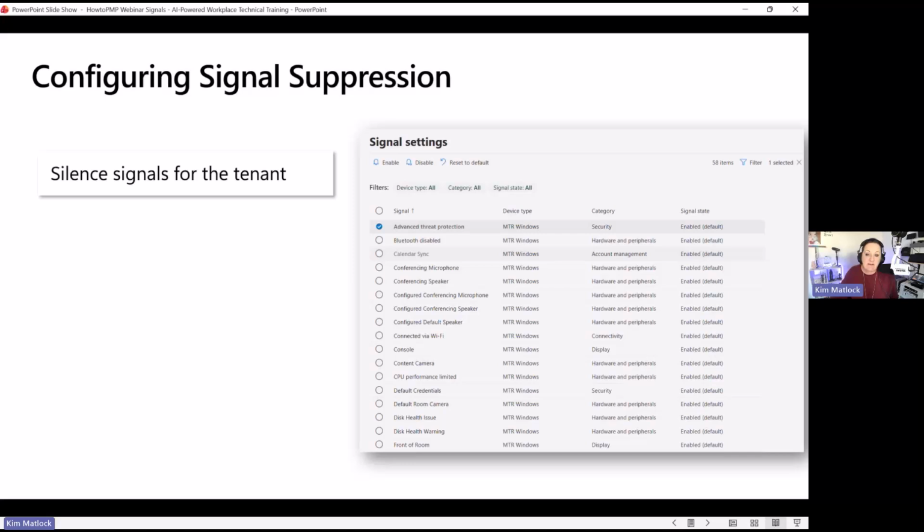So, enabling a signal, they're all enabled by default. To disable one, you highlight the signal that you want to go away, and then you click disable. It doesn't immediately close all the tickets. What it does do is that from that moment on, it won't alert on that signal. In the nightly maintenance window, all incidents get evaluated for whether the signal is suppressed or not.